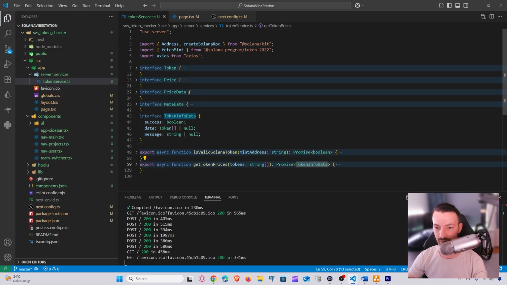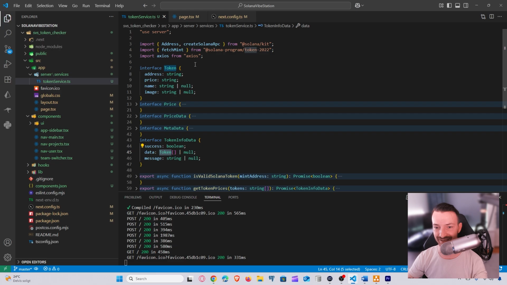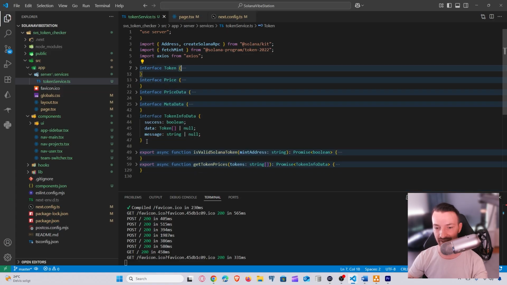If you look at that interface, it will return a success message, the data, and the data is the token object, and the token object, as you can see here, holds a name and an image, and that is the change that we want to reflect within our page.tsx file. Besides that, we will also return a message in case the success is false.